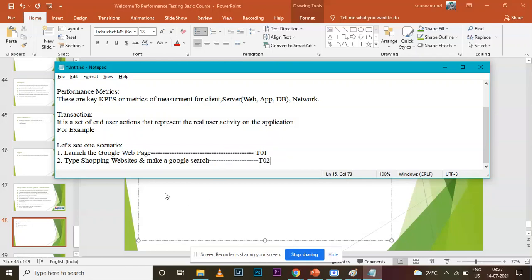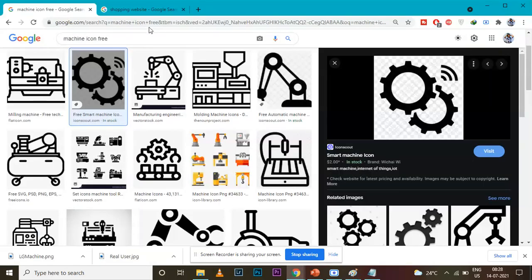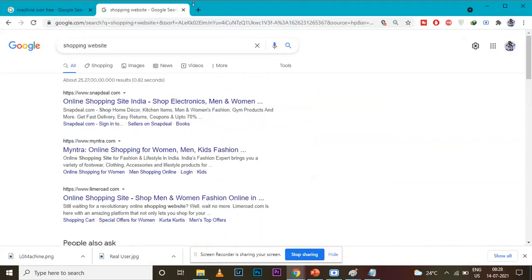So it is an end-to-end transaction. Till the web page is loaded, all the events and the resources related to that particular web page come under one transaction. A single request is not a transaction. It can be a combination of single or multiple web requests. Let us take one more example.